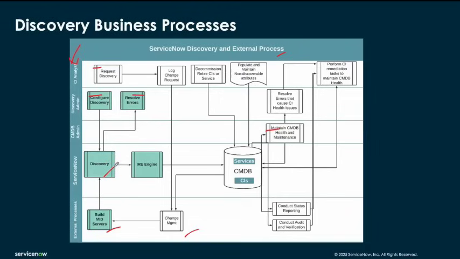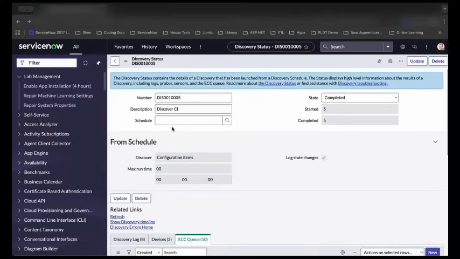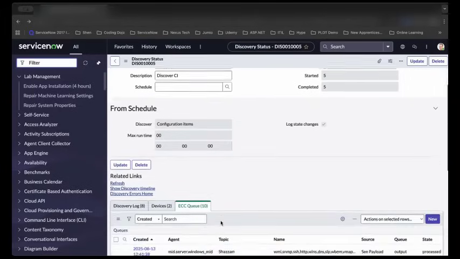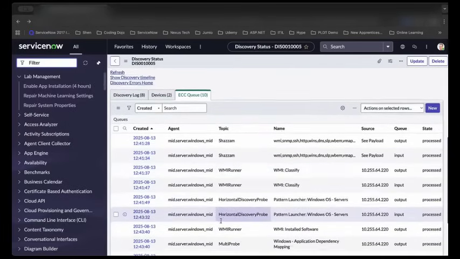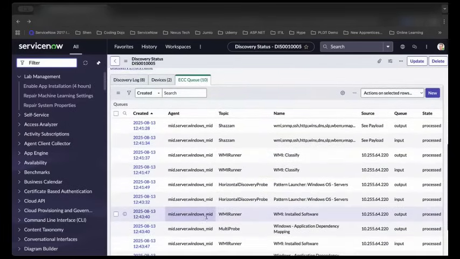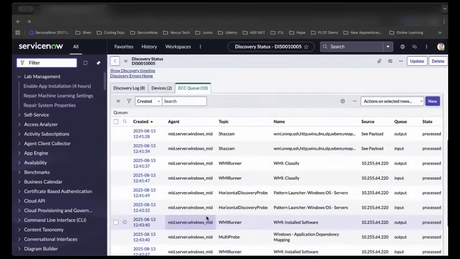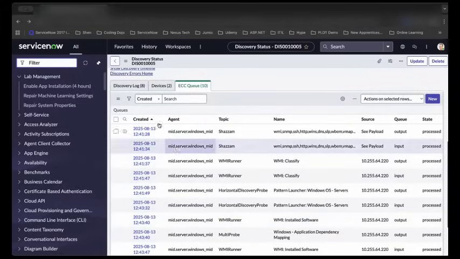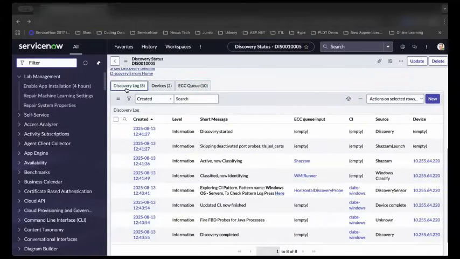So let me gear up because this is where theory meets practice. What you're seeing now is a live discovery status where you have a completed full process of a discovery. As I scroll down, you will see 3 tabs of all the activities happening during a discovery process. From the left, ServiceNow Discovery logs all the activities described in the previous slide.